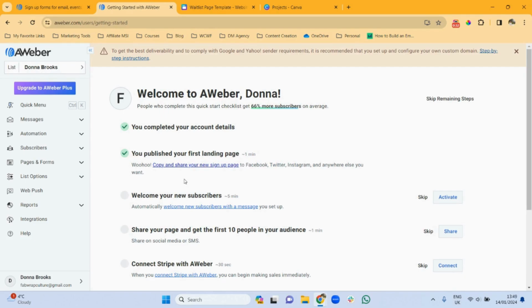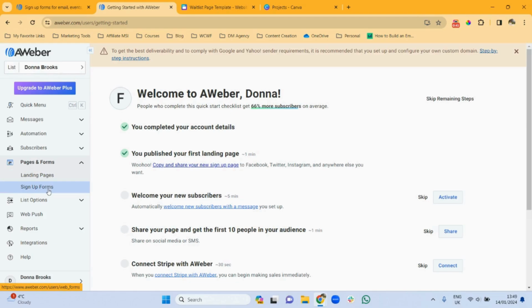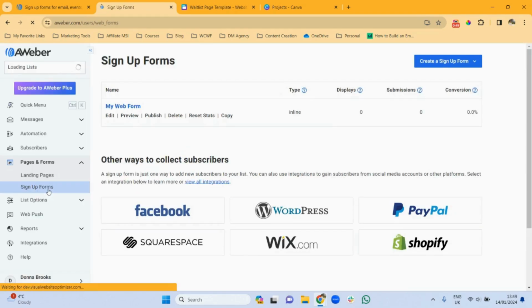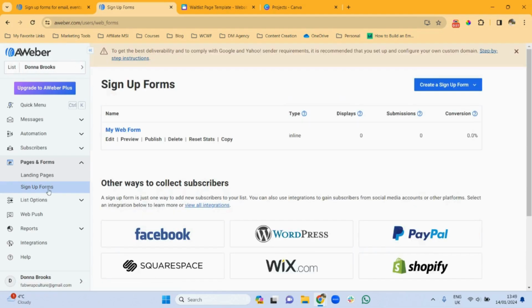But the next thing you would need to do is to create a sign-up form. On the left-hand menu of your Aweber platform, when you go to Pages and Forms, you then go to Sign Up Forms, and this is how you start the process of creating your form to collect your own subscribers. Now let's go to Create a Sign Up Form, and the form we will be creating for my website.